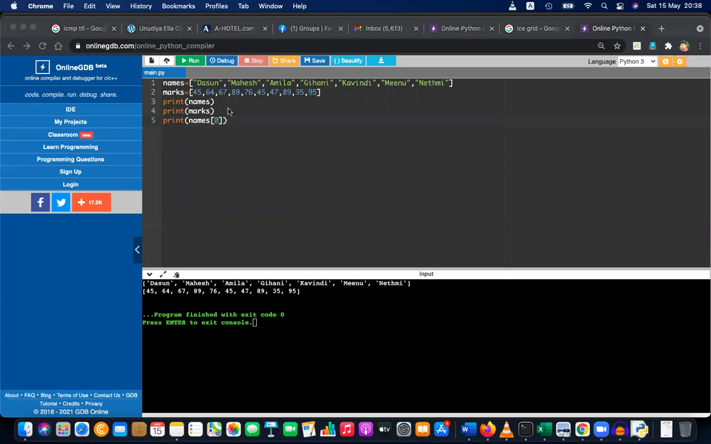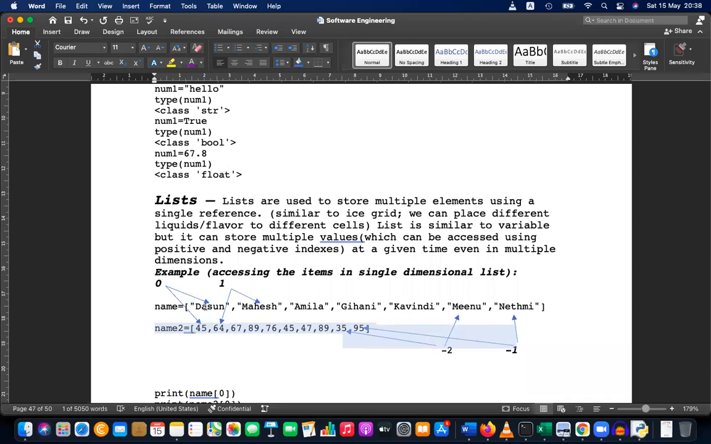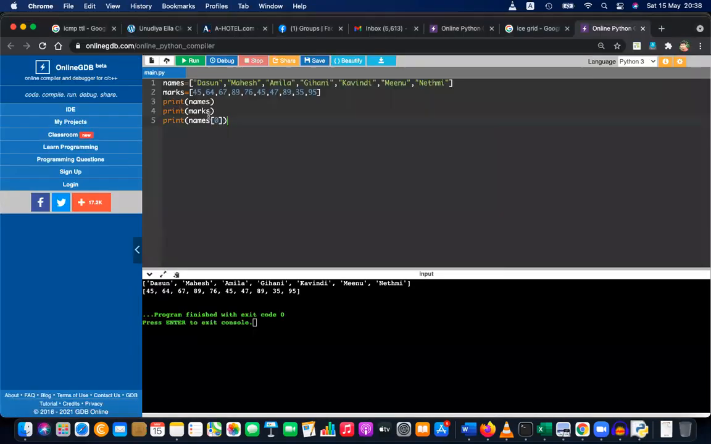Then I'm going to print names 0. This is how indexes work. You saw that index 0 is this. I'm printing names 0 and also marks 0. When you print names 0, you will get the name, and marks 0 is 45.